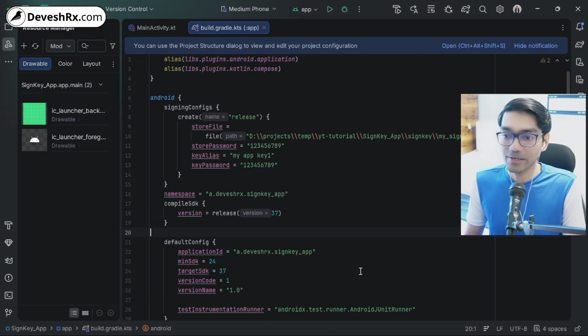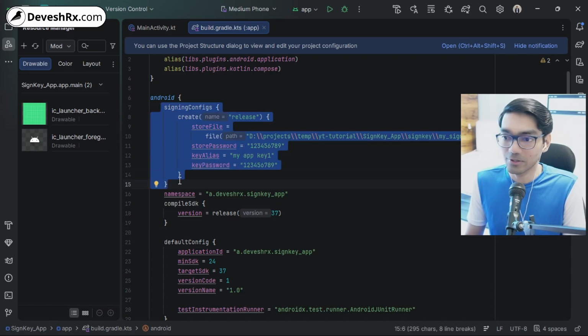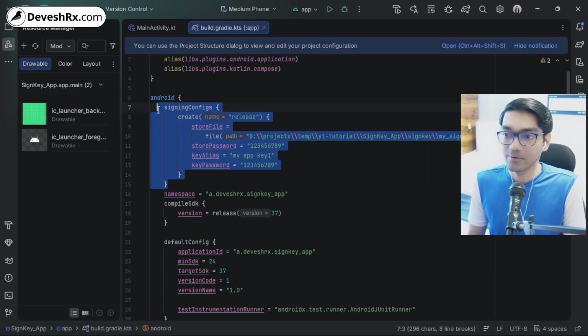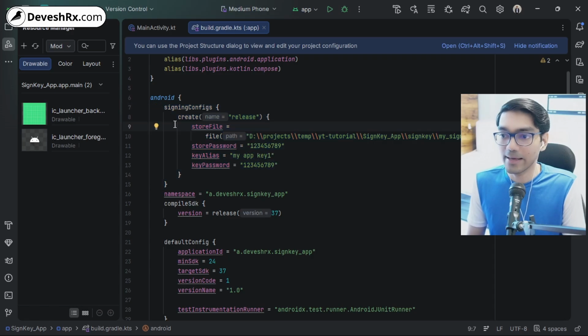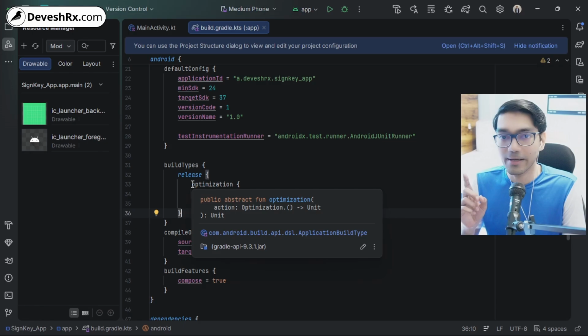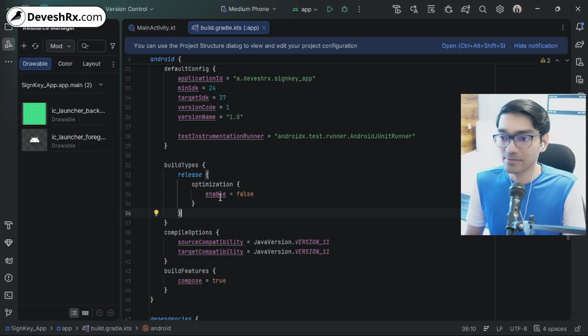As soon as you click on the OK button, you will notice that inside the Android block we have a signing configuration. Inside the signing configuration we have the store file, store password, key alias and key password. Now once we have added the configuration, the next step is to add it to our release build. So scroll down to the build types. Inside the build types, there are two build types: one is debug and the other is release. The debug one is not added here, but we have the default release.